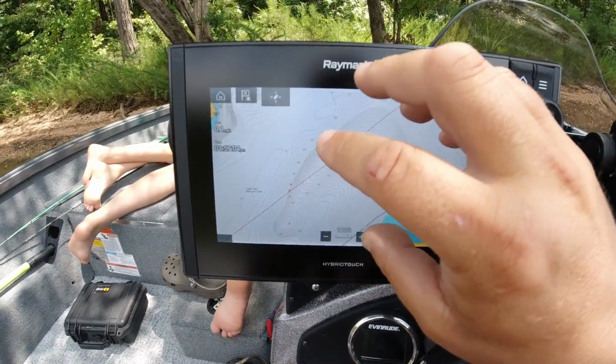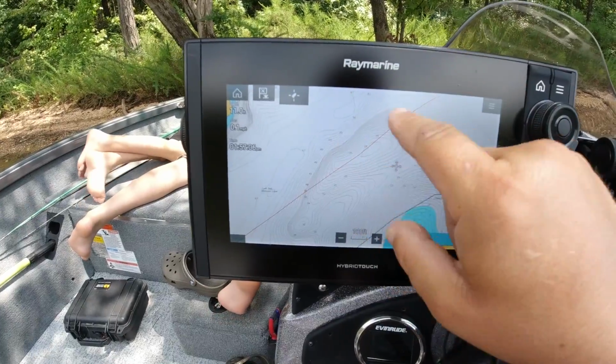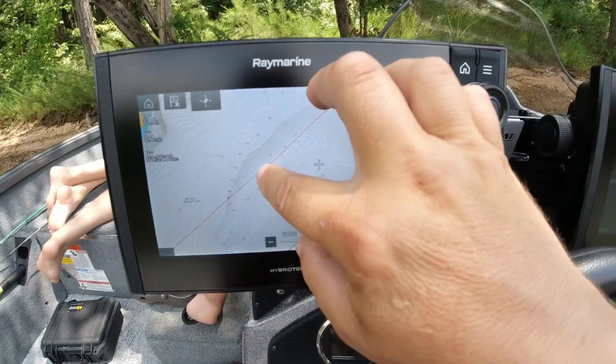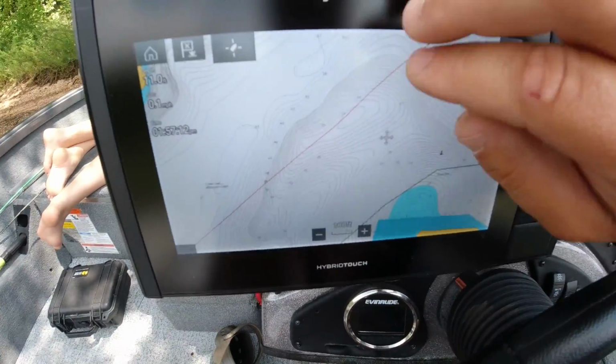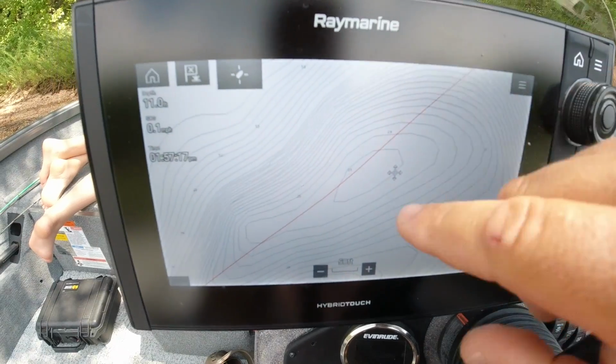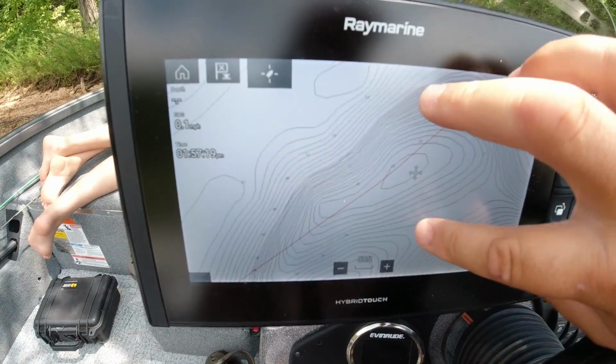This is a place where a bass will hang out all summer long, and I love it. If there's grass on it, even better. I doubt there is at 23 feet. But anyway, let me zoom in just a little bit. I know it's kind of hard to see, but that is a hump.